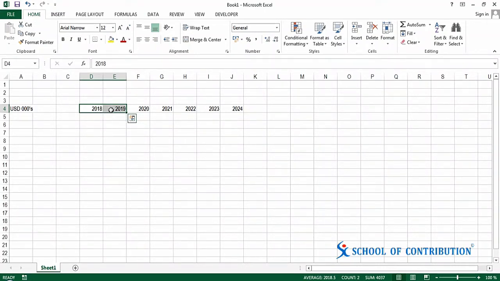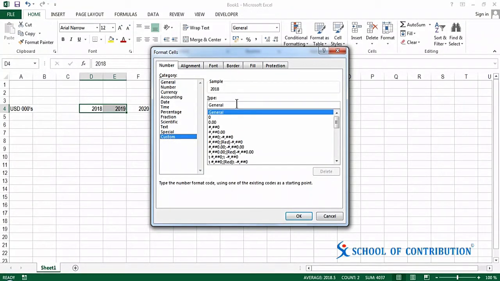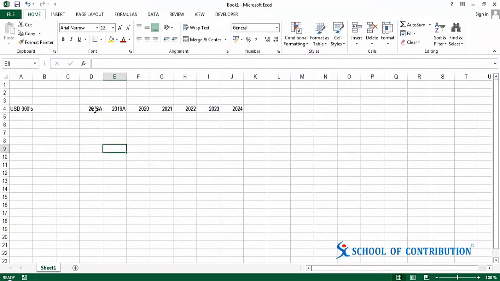And to characterize these 2 years as the actual year, we hit Ctrl 1 for number format. From the number format options we choose the custom format. In the custom format, we use 0, and then we put double quote, then capital A for actual, and we end by double quote. Then we hit enter. As we hit enter, we see that 2018 and 19 are presented as actual year.